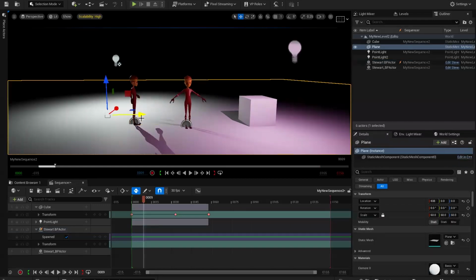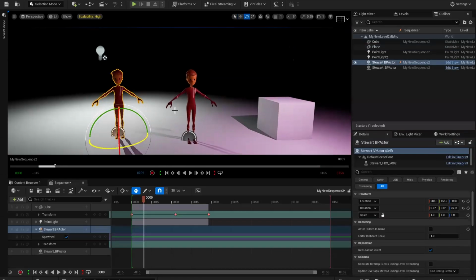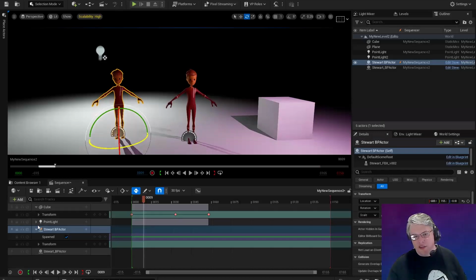This guy only exists in the sequence, while the other one exists in the level. It's important to know because if I open up the level, I'm not going to have any characters, because these characters only exist in the sequence. They're considered spawnable things. And you can see this lightning bolt thing here. So it's just making sure these are important on here.